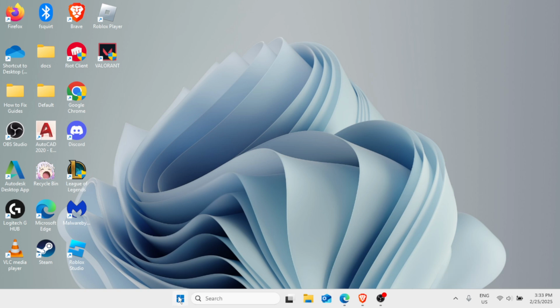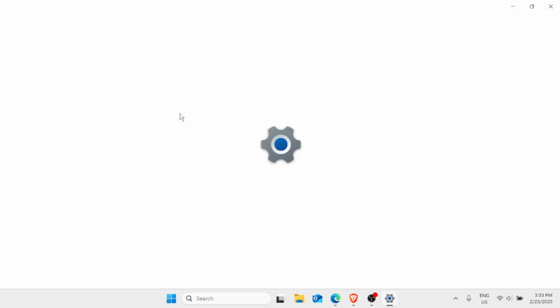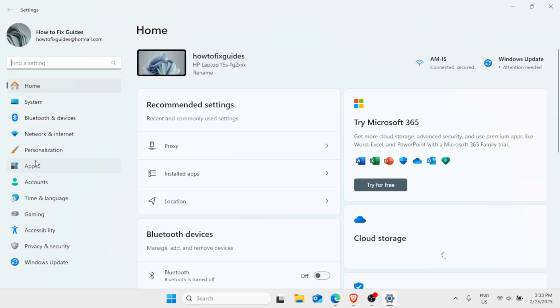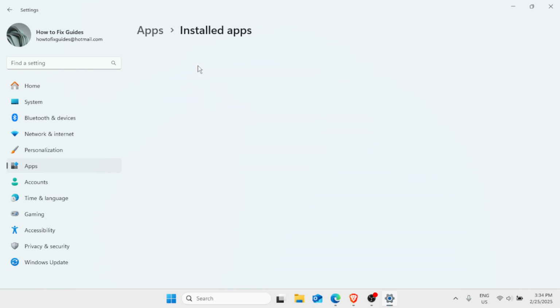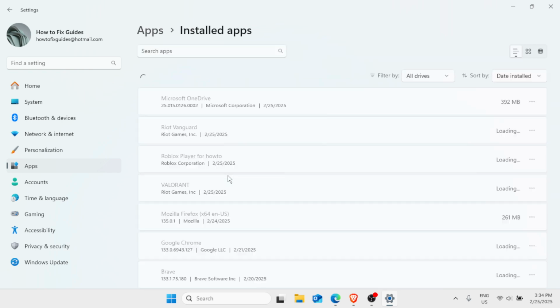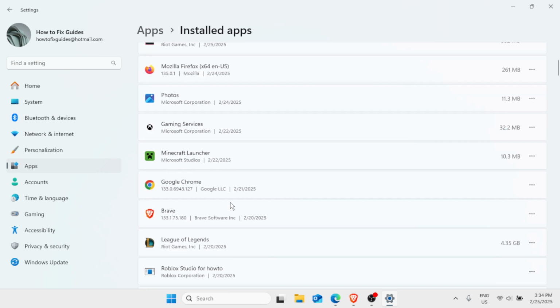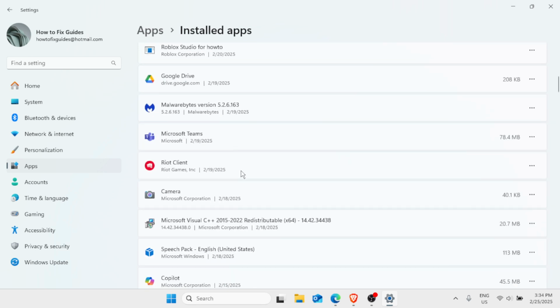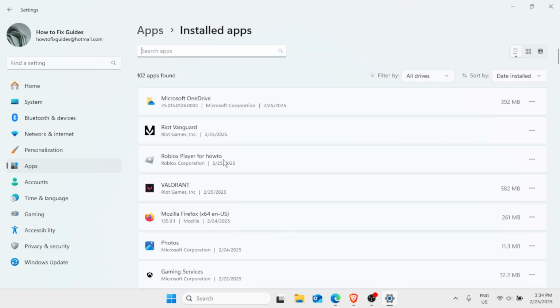And once done, click on the start button, go to settings. Click on apps in the list of options on the left pane. Click on installed apps. Then before you can completely uninstall the Riot client, you need to first uninstall the Riot games like Valorant and League of Legends.